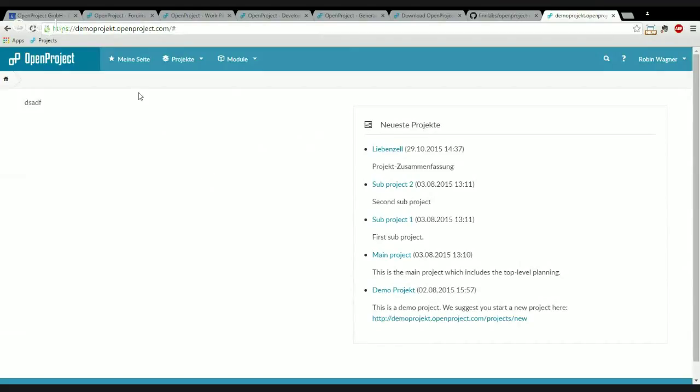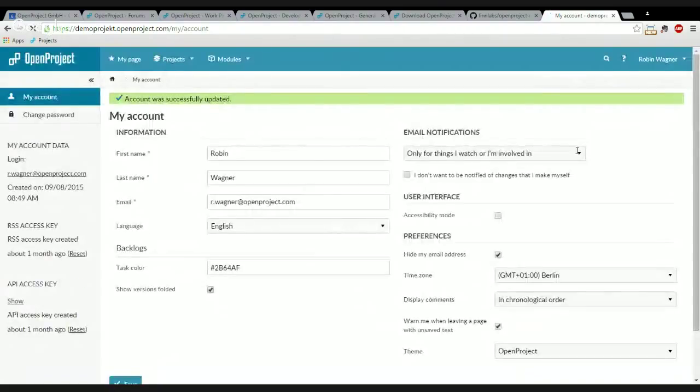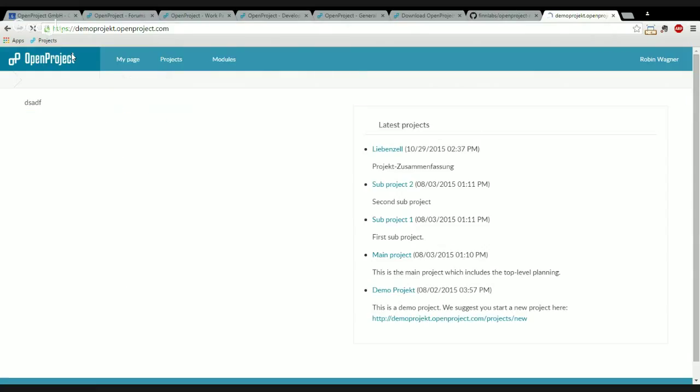As you can see, when I log in, I have various options, and I also see my username on the right-hand side. For example, I can click on my username to access my account, which contains various different settings I can choose. For example, my language. Let me switch this quickly to English. As well as various email settings, and other preferences like the time zone and the order in which comments are displayed. In addition, I have various other options which I can access here.